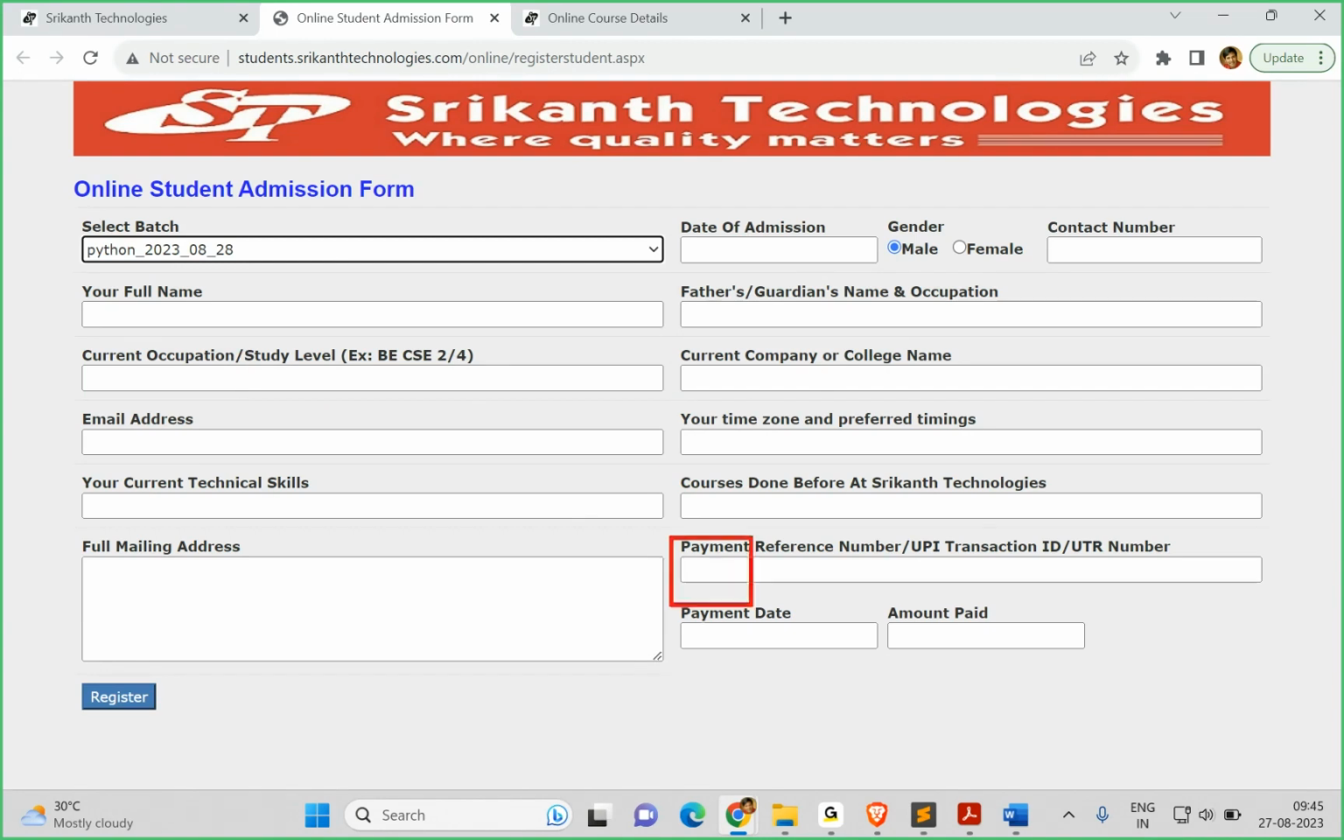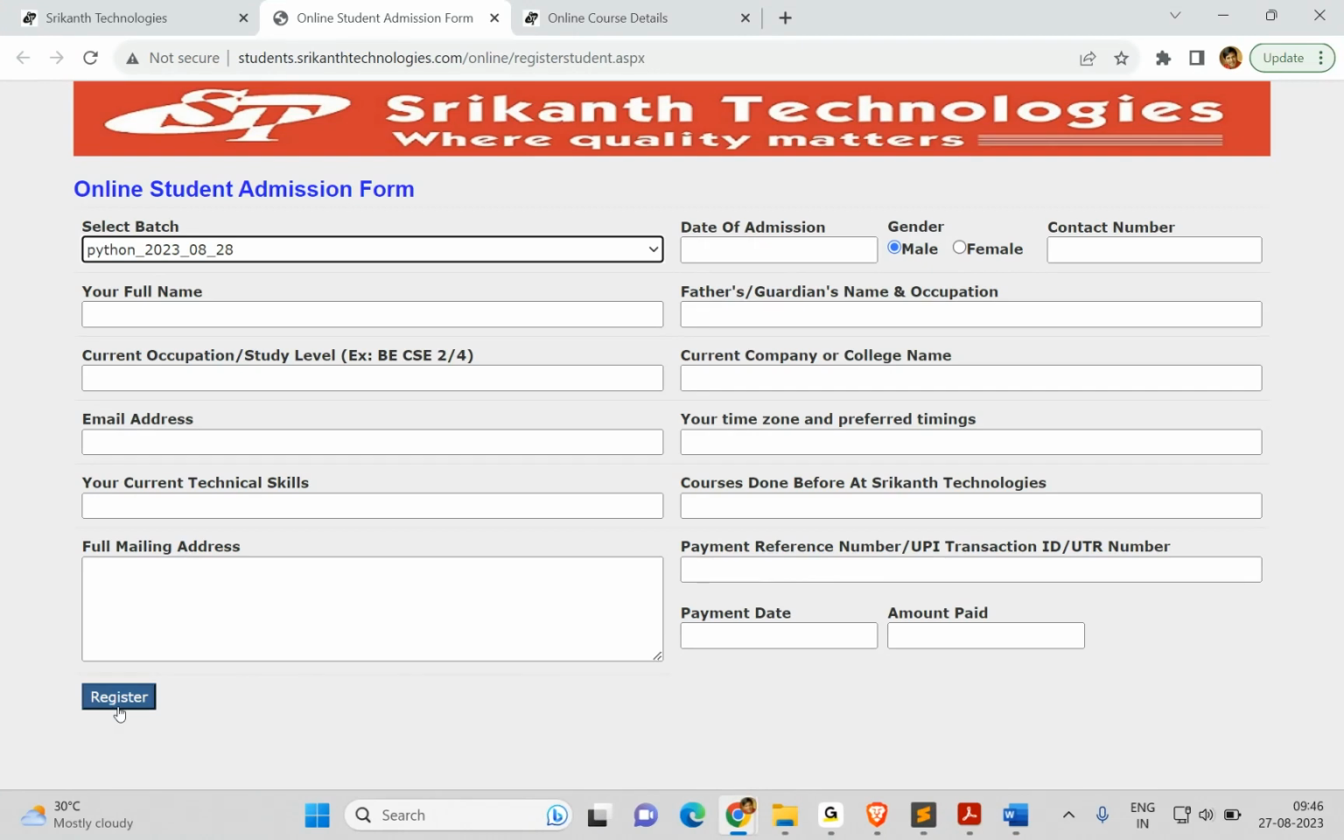And then this is another very important thing. Please provide details regarding your payment. So if you are making a payment through Phone Pay or Google Pay, you get a UTR and you need to mention that here. So if you are not sure about what number you need to give, give as many numbers as you can. So you can provide the details here. And once you give the details, click on register. Now this is where you complete your admission process.